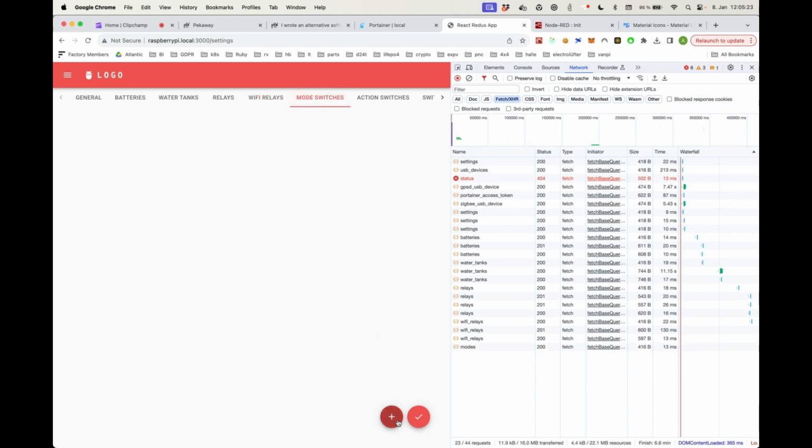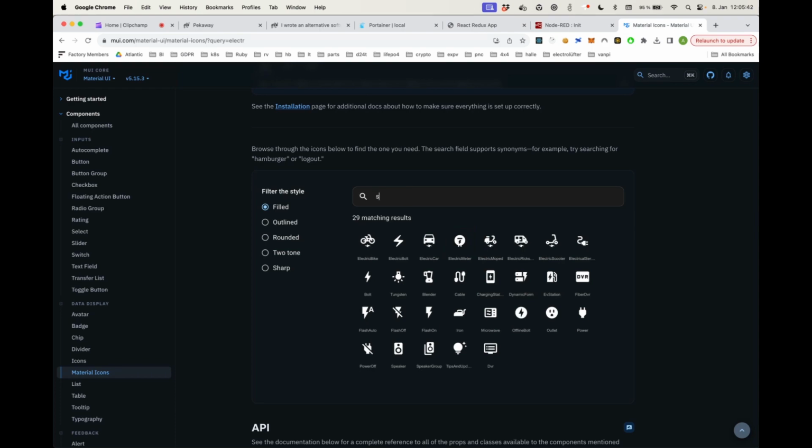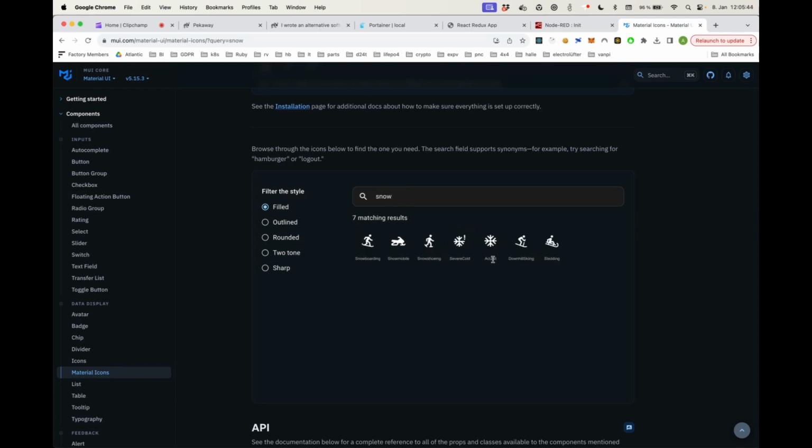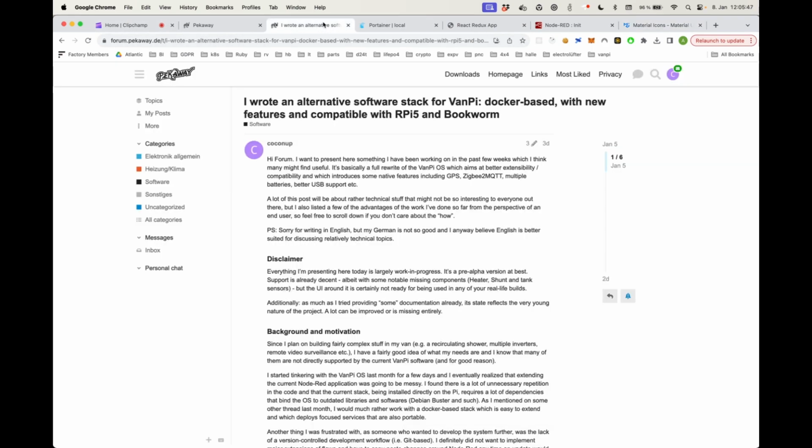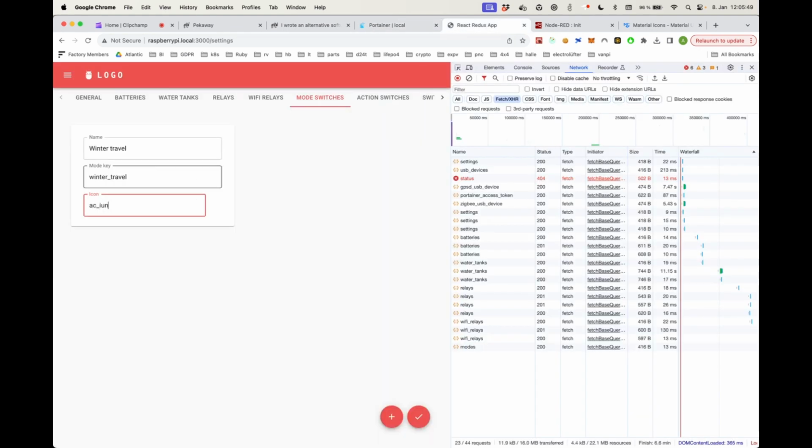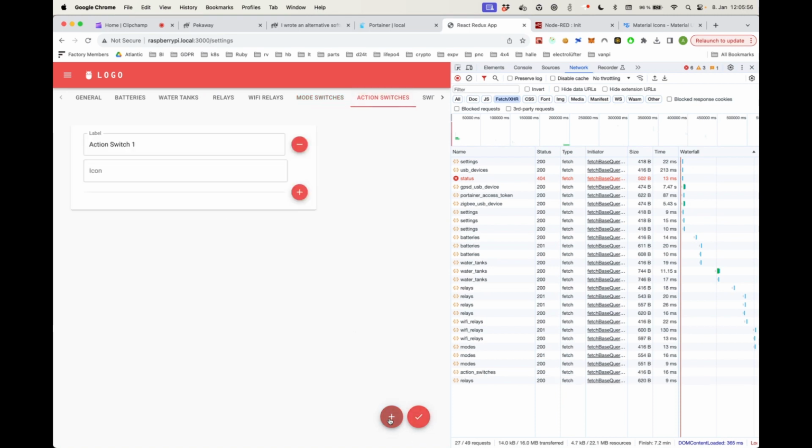Mode switches, this is something that I think I described already in the post. I will add a winter mode. I think I called it winter travel actually in the post, so I will stick to it. The icon will be something like snow. AC unit. Save it.